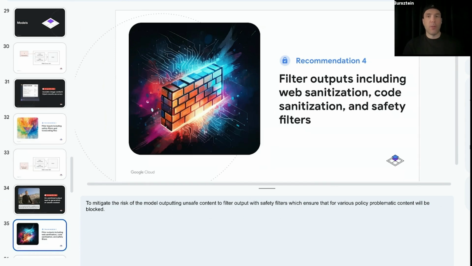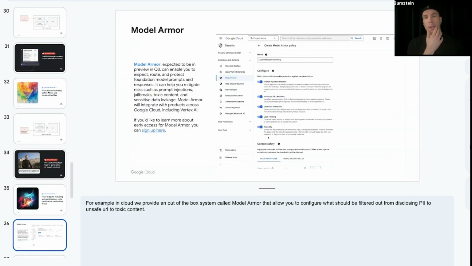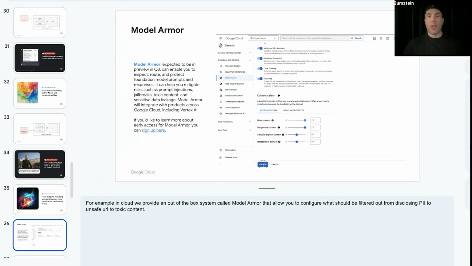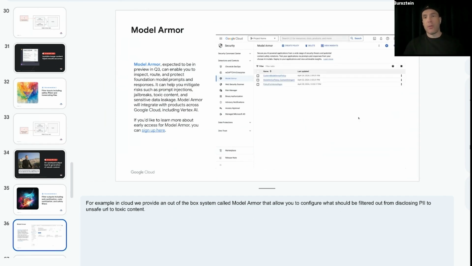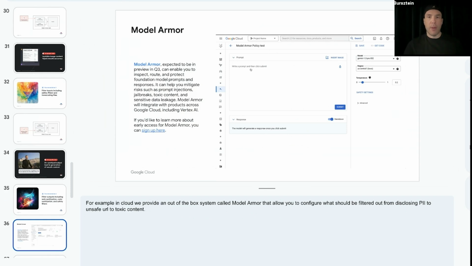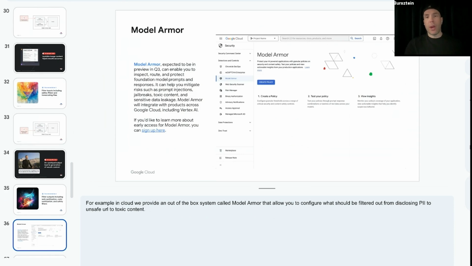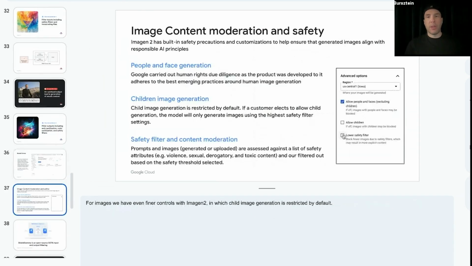And so the recommendation here, number 4, is filtering the output, literally like you would sanitize a web application for web security vulnerabilities, and safety filters, which make sure the model doesn't say anything which is violating your policies. And here we show that we have the recently launched Model Armor in the security part of Google Cloud. Go play with it if you haven't yet, and you can configure what's authorized or not authorized to be output. And then we have specific controls for images. For example, people might not want to generate humans.